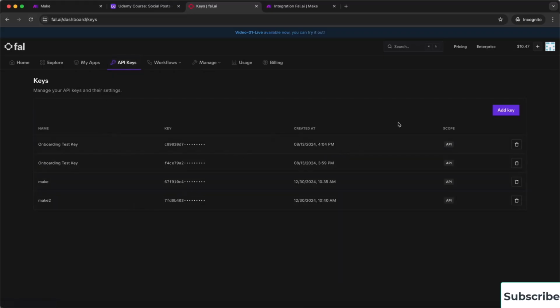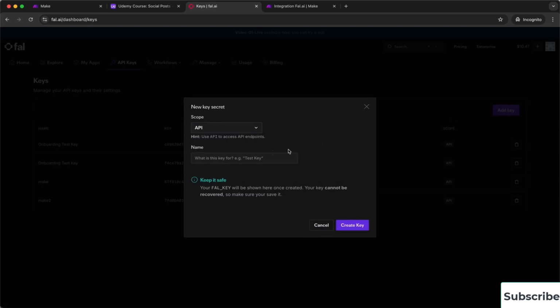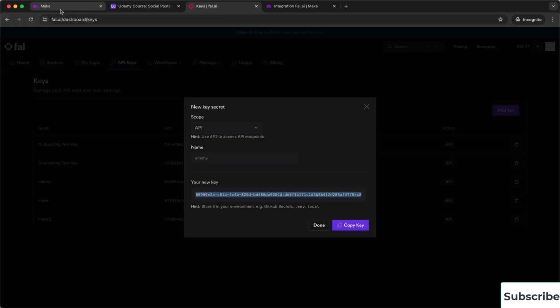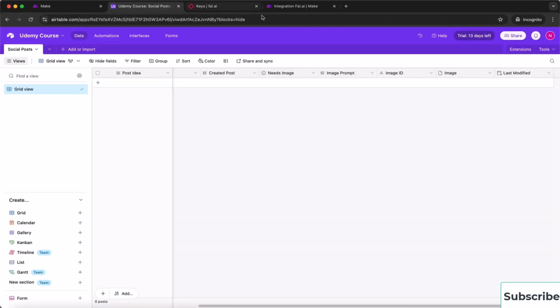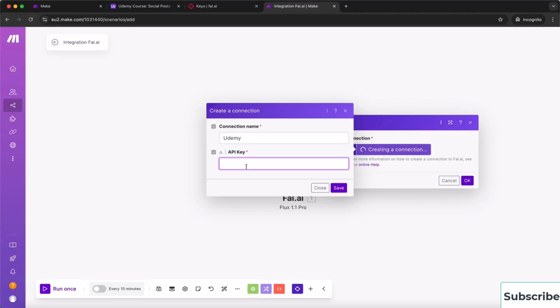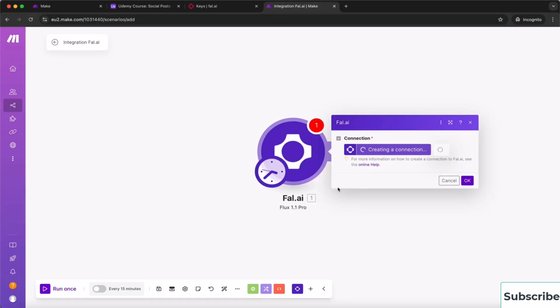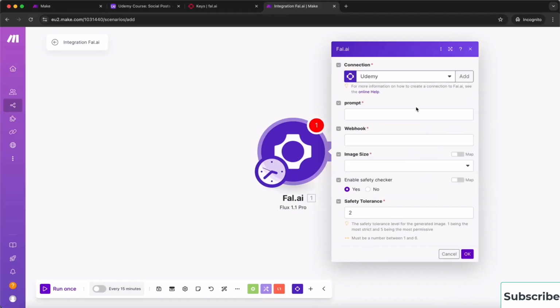I've got a couple in here already, so I'm just going to click Add Key. I'm going to call this Udemy again and create key. And I'm just going to copy that key. And I will input that into the API key for Udemy, and click Save. Here we go. It should go through, and then it's connected because we can start to see the extra fields within the app.